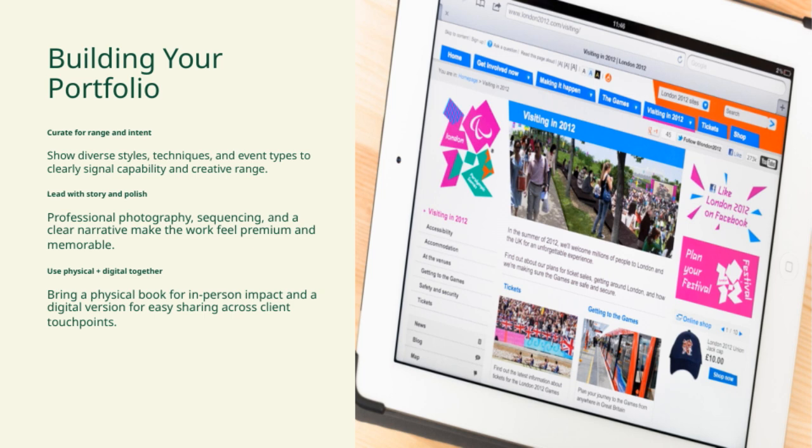Finally, ensure your portfolio shows a diverse range of styles, techniques, and event types. This variety clearly signals your creative range and versatility, helping clients see that you can handle different projects with confidence. Curating for range and intent ensures your portfolio truly represents your full potential and aligns with your goals.